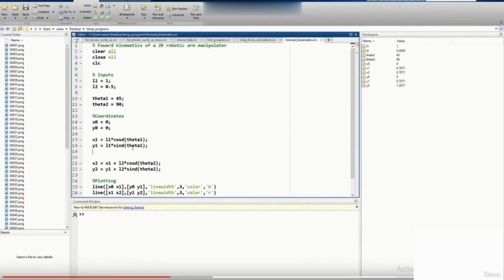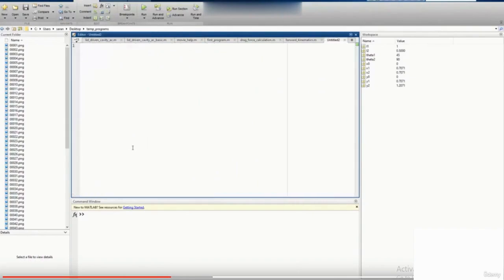So to do that, let's create a new file. Okay. The objective here is to have multiple values of theta 1 and theta 2, and for each value of theta 1 and theta 2 we are going to be creating the plot, and we are going to be stitching all those plots together to make an animation.